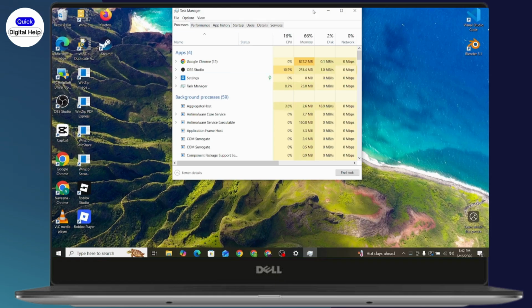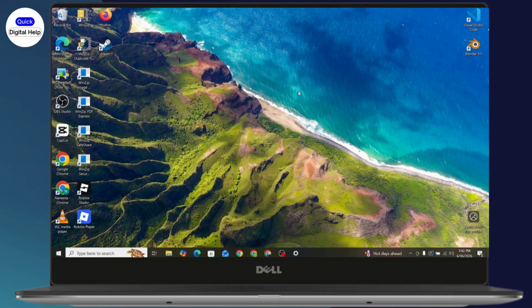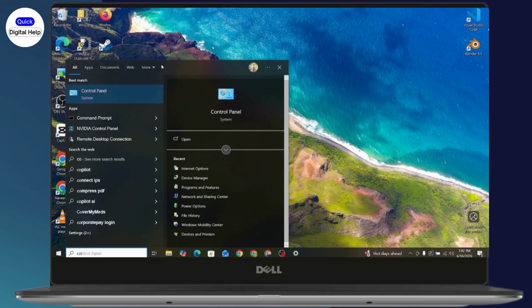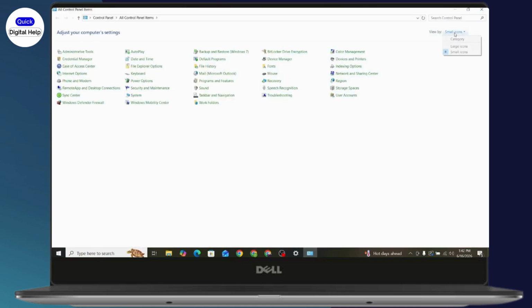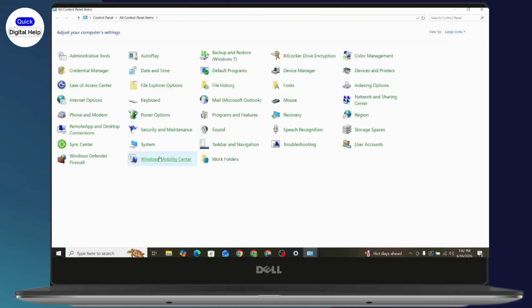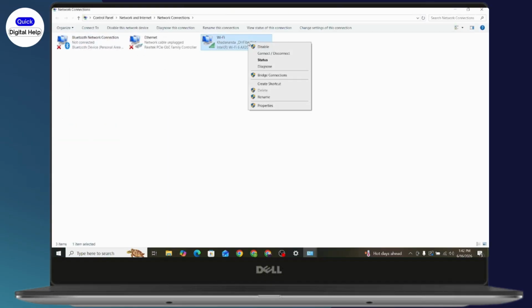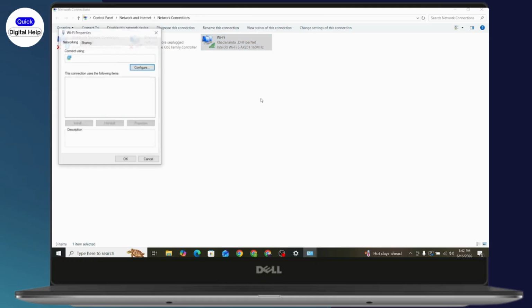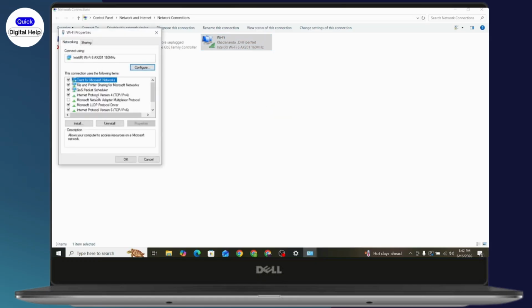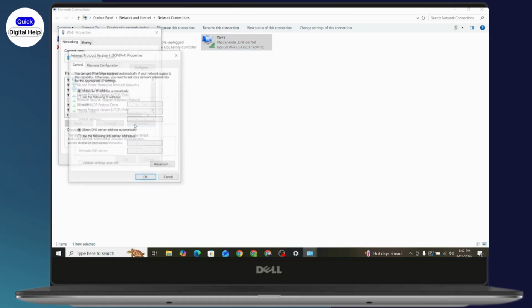If it still does not work, then you just need to simply open your control panel. So search for control panel and then set view by to large. Then open the Network and Sharing Center, which is right here. And then click on change adapter settings. And then right click on your Wi-Fi connection and select properties. Now under properties, you need to go with Internet Protocol Version 4 and go with properties.